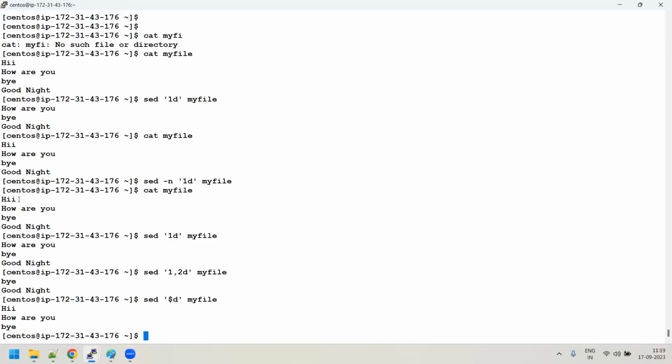As I said, it doesn't make any change to the original file. It will only show the output. Yes, many times we will be using only the output. We don't need any change to the original file at all. While doing file processing, you only need the output. You don't want to change the original file. So in those cases, many places you will be using these commands effectively, right?